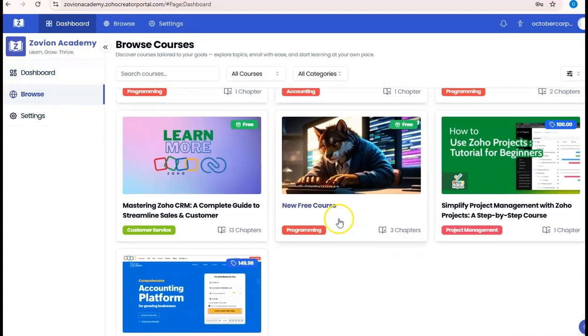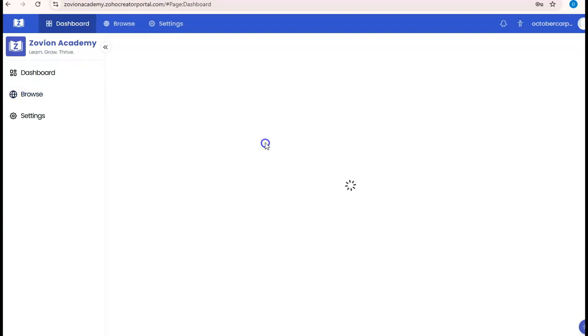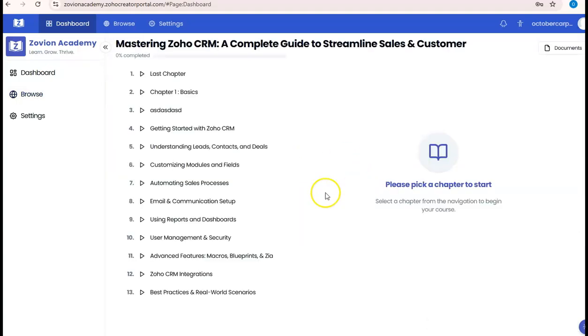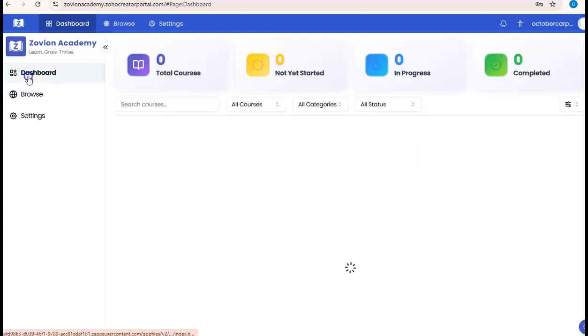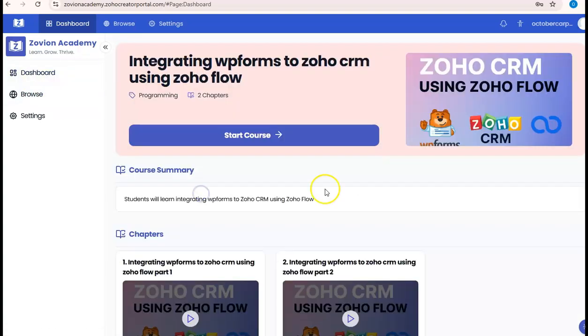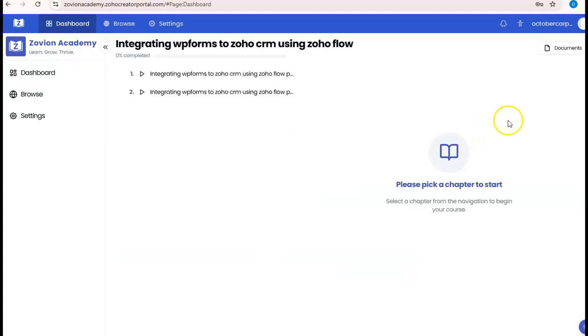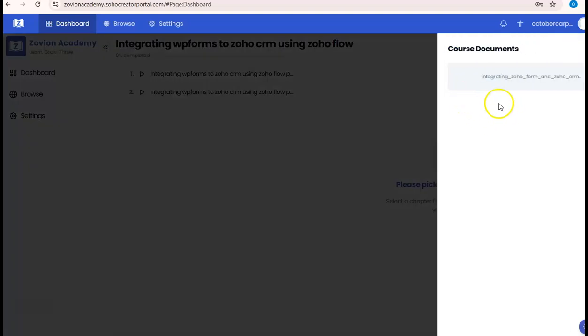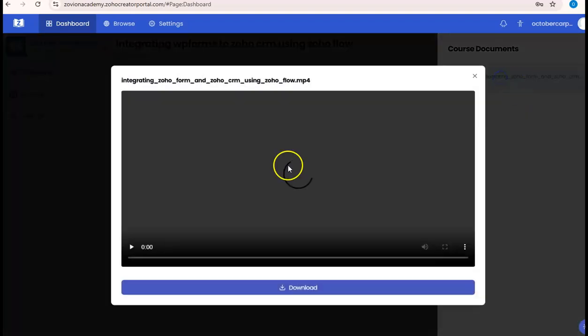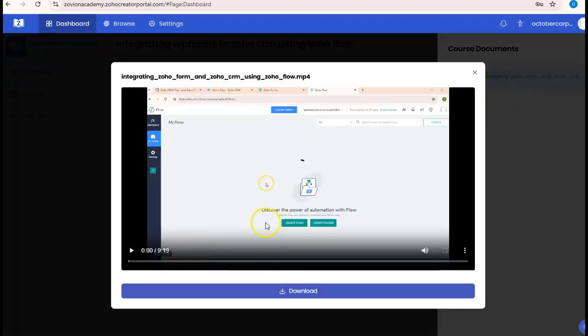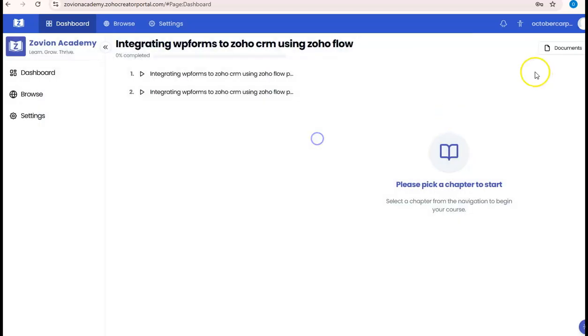Let's browse another sample course. Right here you can see a document button, and this shows the attachment that is included in this course. You can view it and also download the attachment.